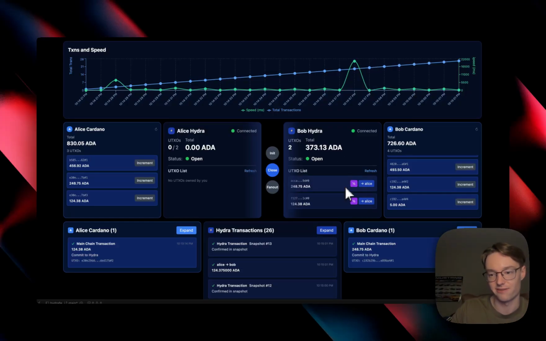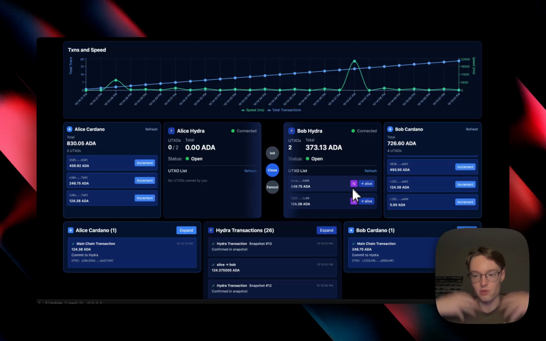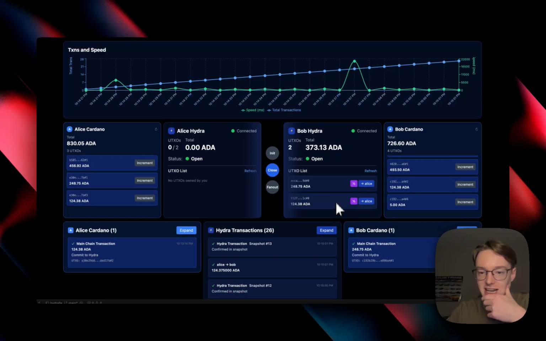I cannot press it fast enough, or the application that I built here cannot refresh fast enough to actually catch up to the speed of Hydra. It's way faster than my application can handle.